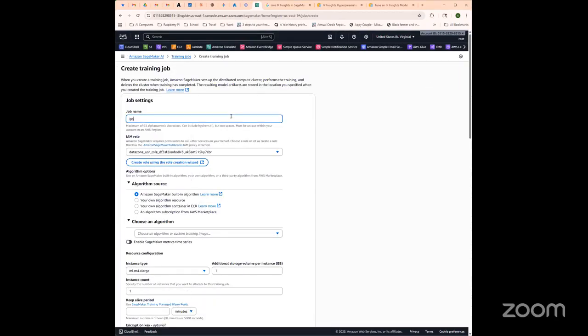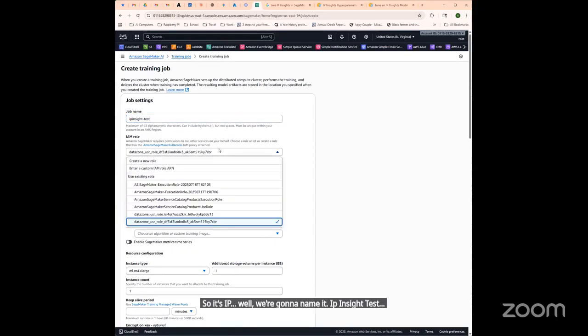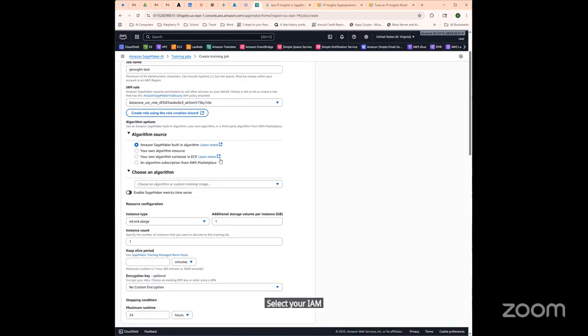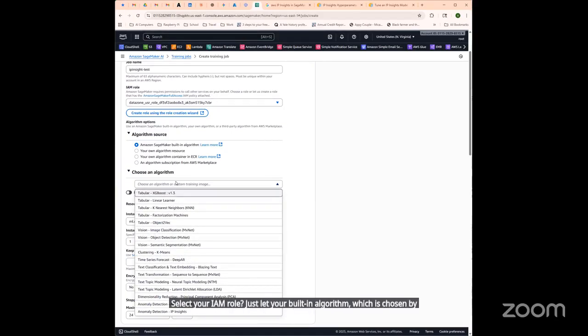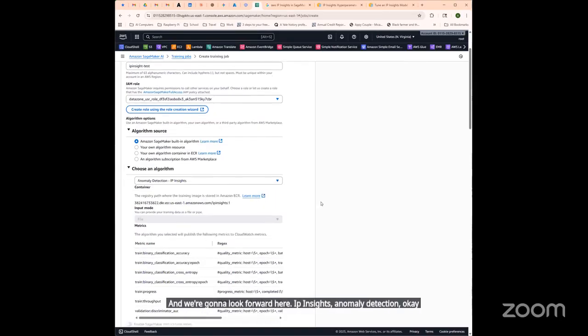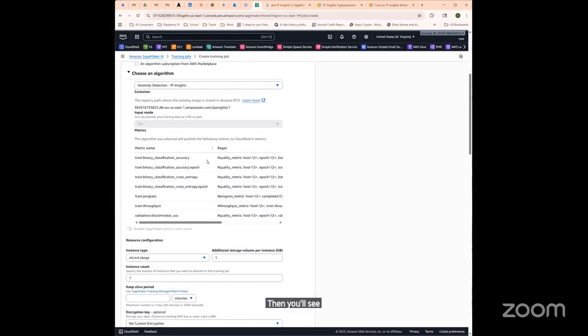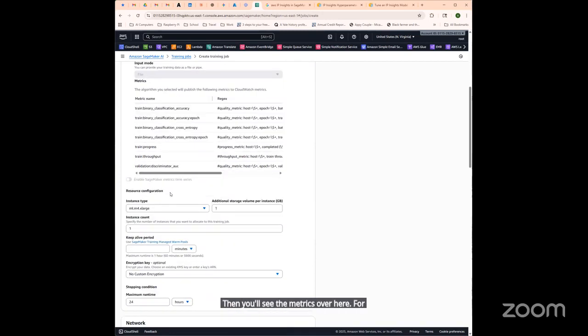We're going to name it IP Insight Test. Select your IAM role. Select your built-in algorithm, which is chosen by default. And we're going to look for it here. IP Insights, anomaly detection. Okay. Then you'll see the metrics over here for CloudWatch.